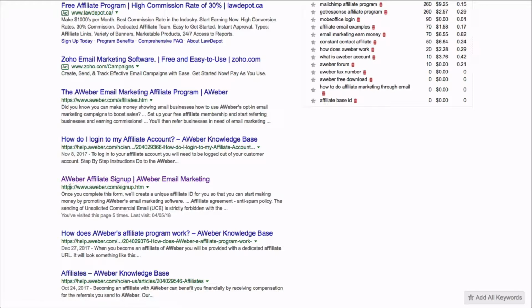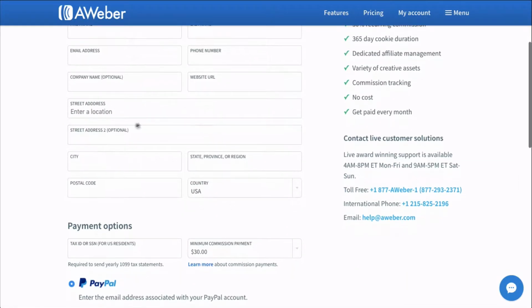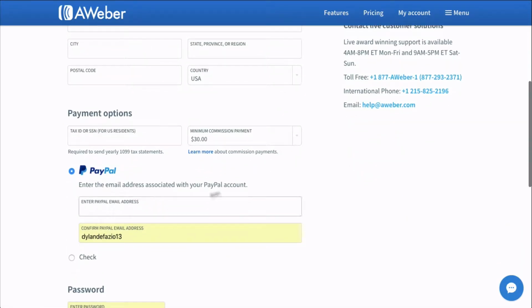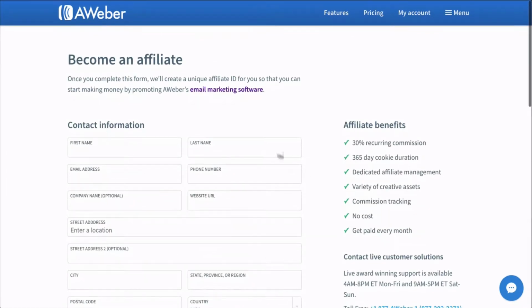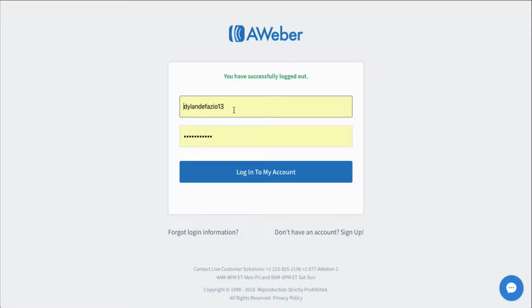sign up, right? You want to make sure it's this one where it's aweber.com, and then you're going to simply click on sign up. Go through the process, and once you have completed the entire affiliate process, you're going to get an email with login information and an affiliate ID. Now, in order to log into your affiliate back office, you're going to go to the same place you would log in for your email autoresponder.